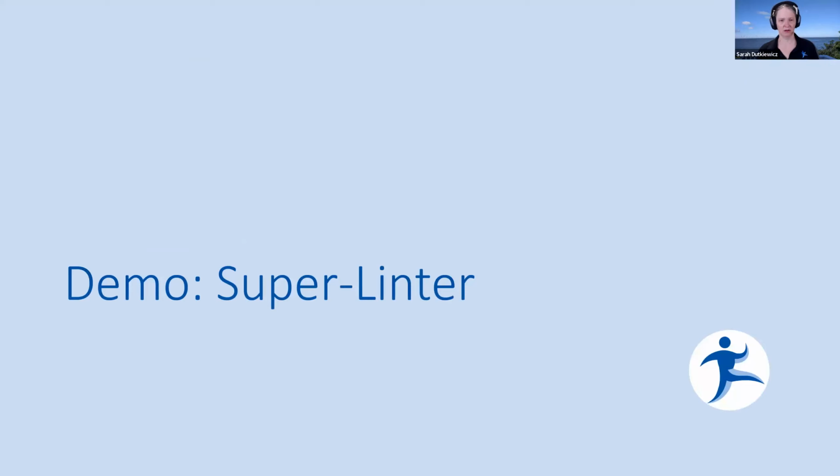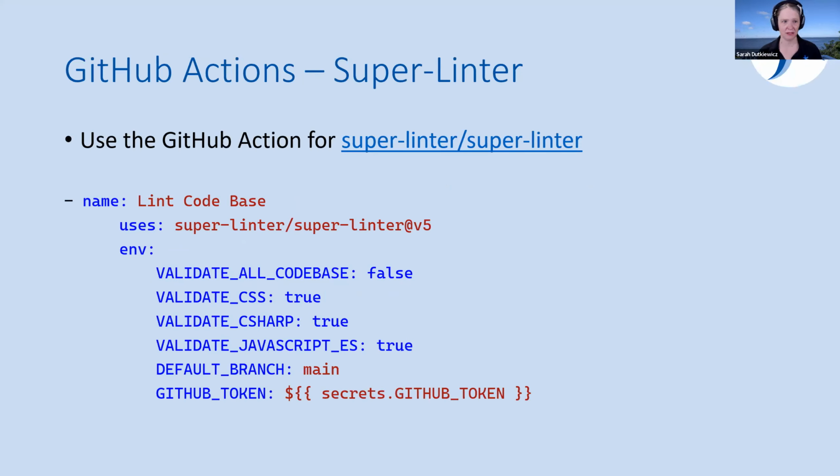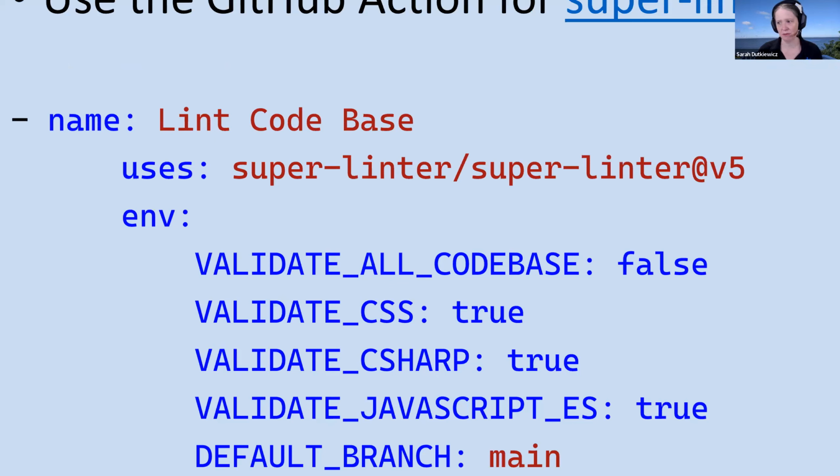All right, so let's look at SuperLinter and how we add this to our GitHub Actions and how we add this to Azure DevOps. With GitHub Actions, there is an action already for it. If you've seen older blog posts, you might see an action known as GitHub/super-linter, but recently they've renamed it to super-linter/super-linter. So this is the GitHub action. SuperLinter v5 is the current version as of this webinar. There's validate all code base set to false, which means it's only going to validate the files that changed.